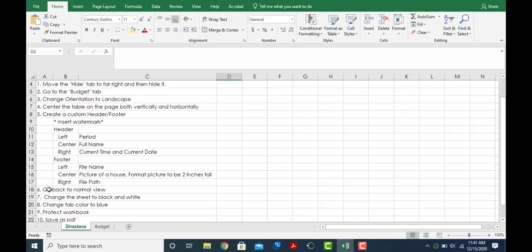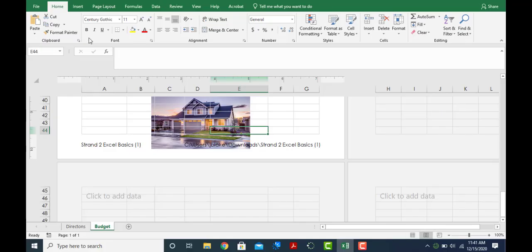Anything else in here? Nope, it just says to go back to normal view in number 6. So we're going to go back to normal view. Right here, I'm going to go to my view button, or I can come down here.